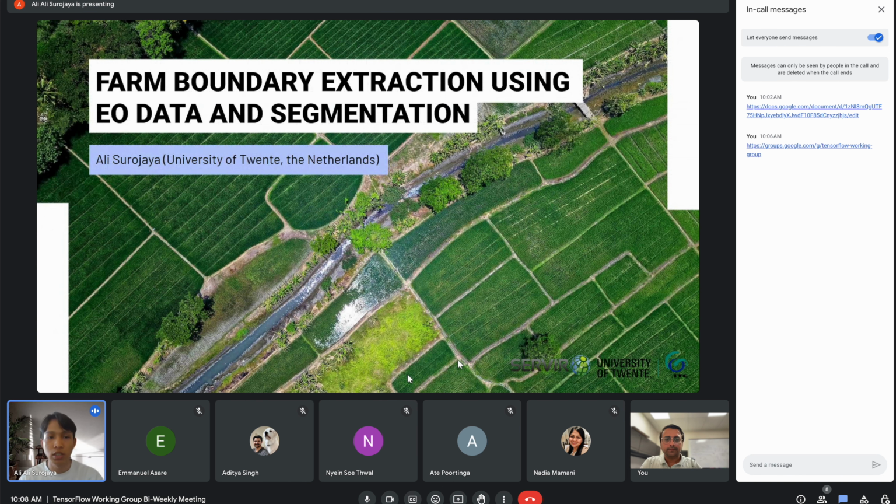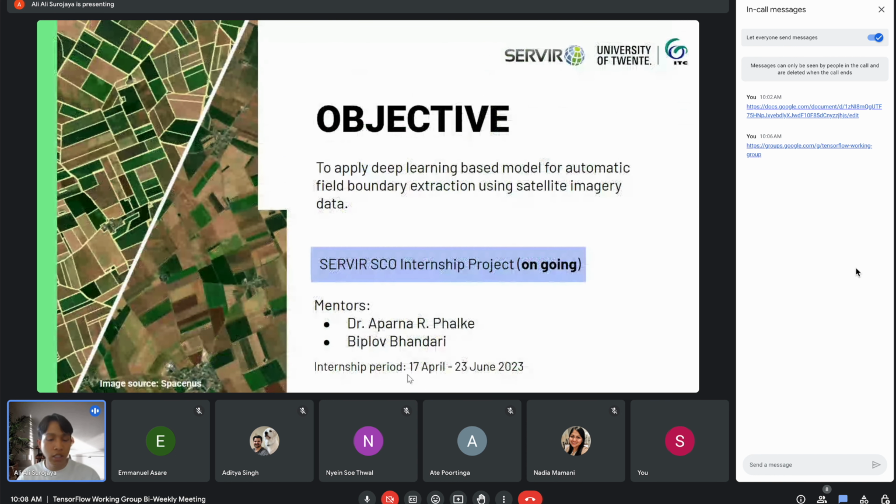Farm boundary extraction using Earth observation data and segmentation. So firstly, for disclaimer, this project is still ongoing. So maybe I just want to share a preliminary research result from this project. If you have any suggestion or feedback that I can use to improve this project, it will be really useful for me.